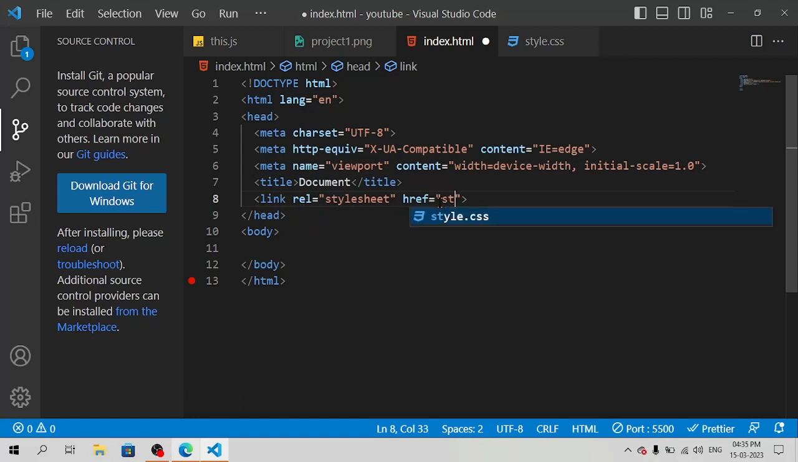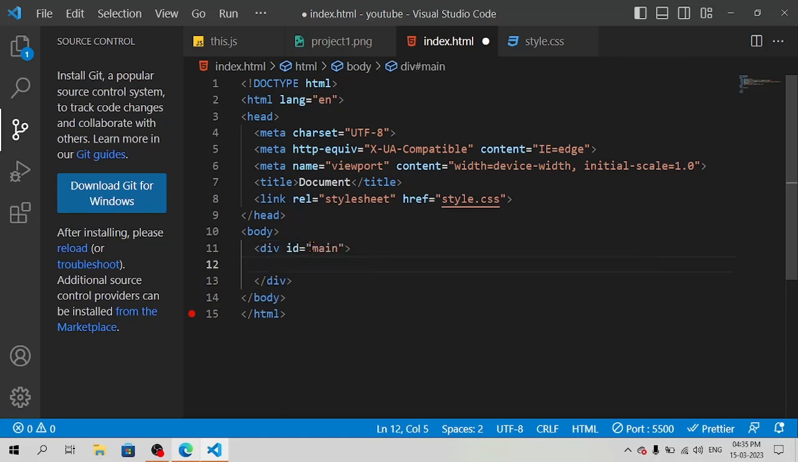So what is the name of the CSS file? It's style.css. You can see we have this link, and if you want to check it out, then let me show you. So we will take first a main page. Main page means nothing, just a page where we will write our code, and inside that main page, nothing.